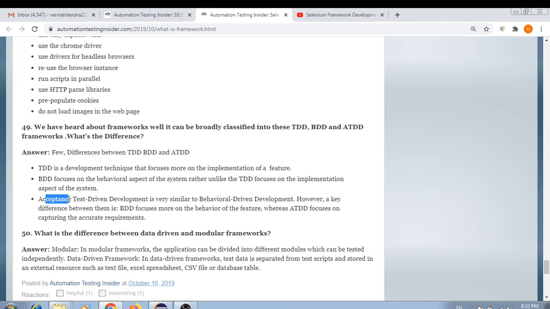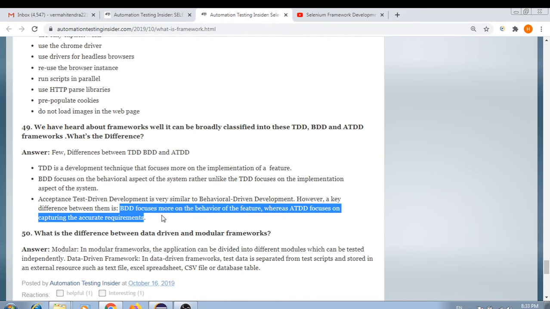And acceptance test driven development. ATDD stands for acceptance test driven development, an extension of BDD. I can say it is very similar to behavior driven development. However, a key difference between them is that BDD focuses more on the behavior of the feature, whereas ATDD focuses on capturing the accurate requirements.